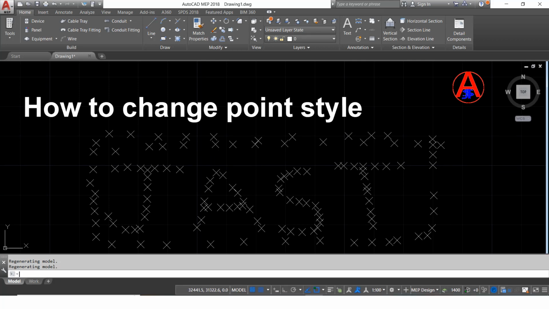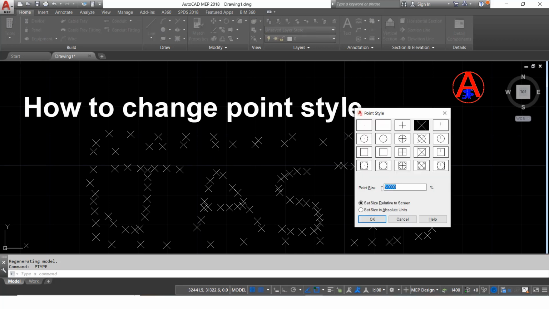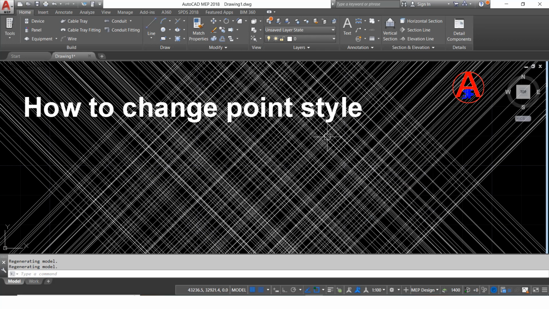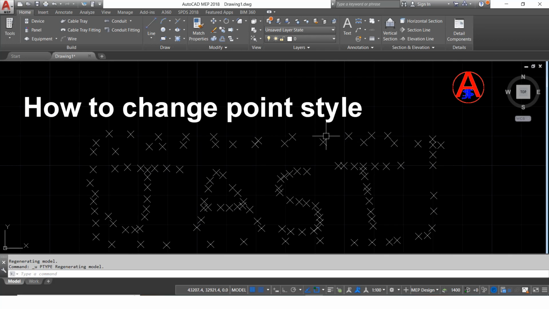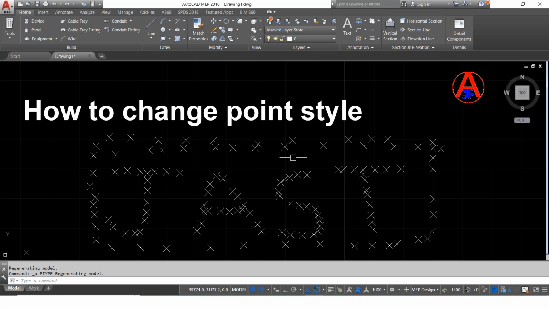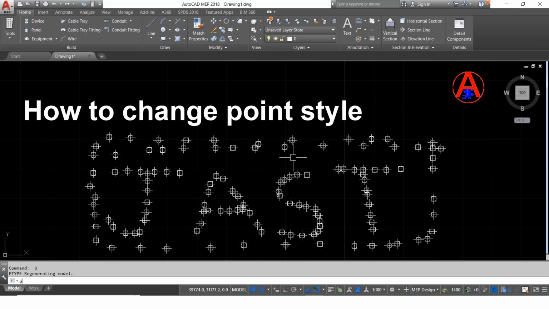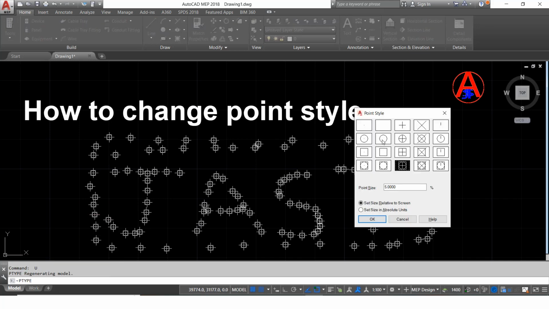If you want to change the size also, we can change it here. See, here it is 5000. You can give 6000. We'll see if the symbol will change or not. See, it will change the size also. So you can change the point symbol and the point size also.